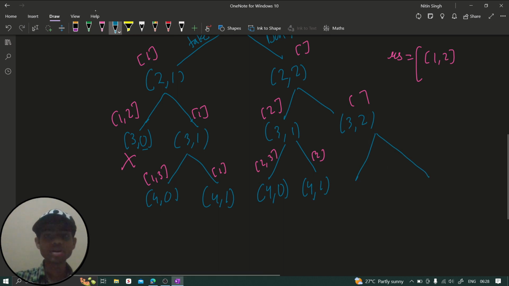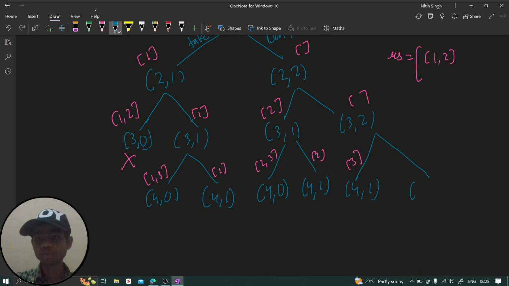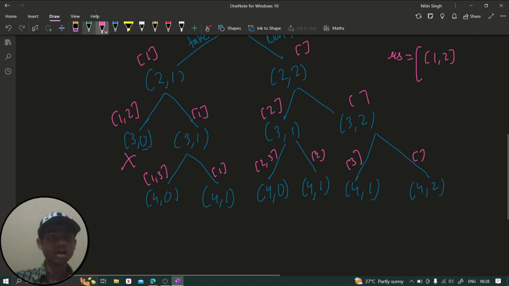So if you're taking it, you will move to 4 and k will reduce by 1, so you will get 3 in your array, right? Fine. If you're not taking it, you're going to move to 4 and k will not reduce, k will remain the same, 2. And your array will be empty initially. Fine. So now move ahead.